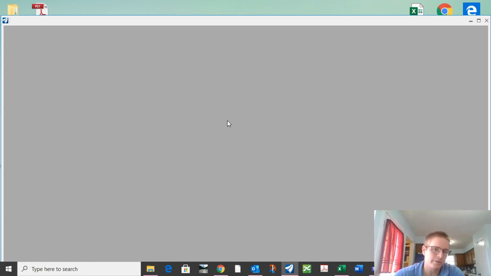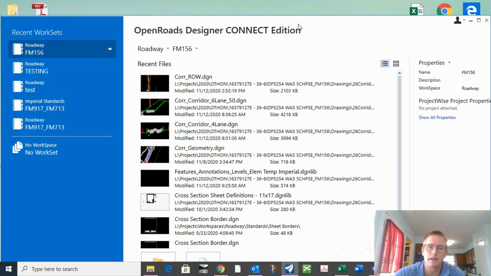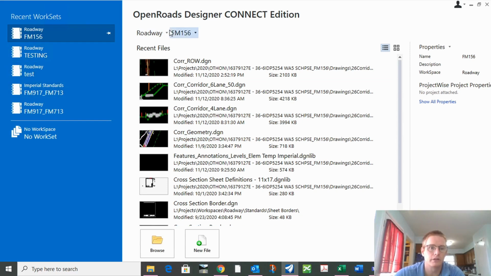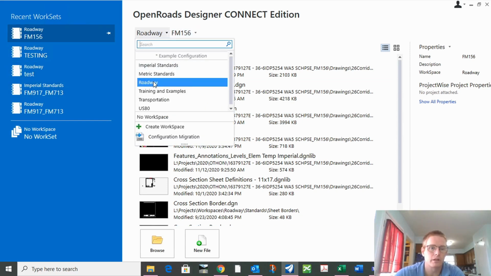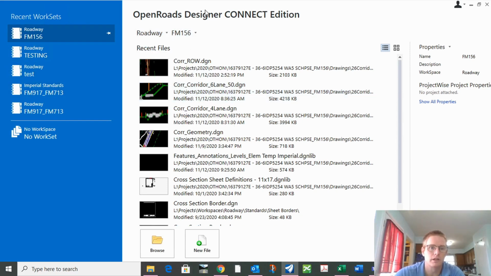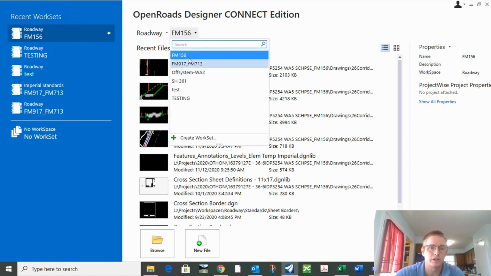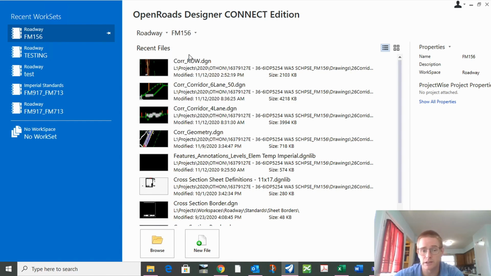So we open Openroads, and we want to make sure we're in the roadway workspace. I'm going to use 156 as the work set. This is important. This sets up all the line styles, all the resources, all the text, everything, so that everybody's using the same thing and not off of individual computers or workstations. So everybody's seeing and printing and should be able to do the same things.